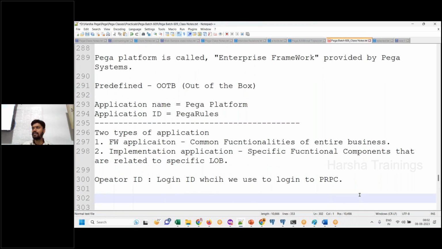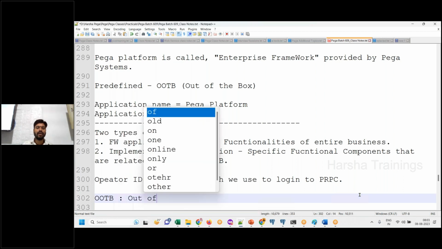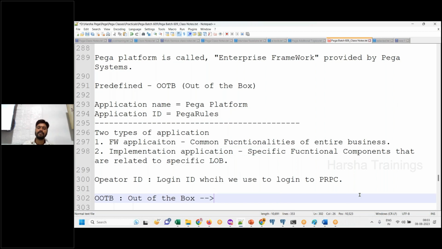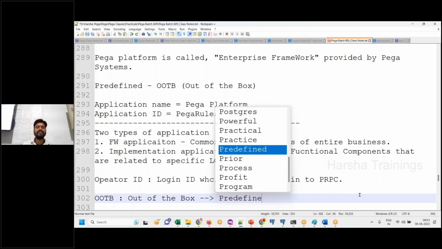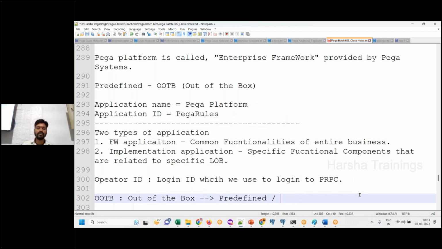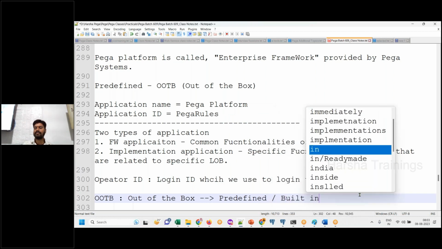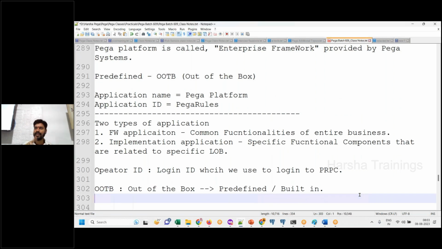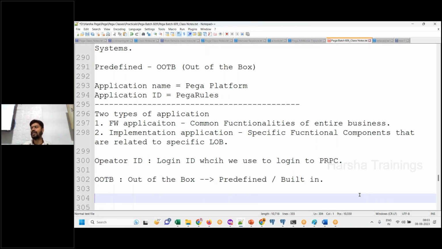After this, I told you one term called OOTB. What does it stand for? Out of the box. But what is the meaning? Predefined, or built in. This is another point which we discussed, and we came to a conclusion after the discussion.